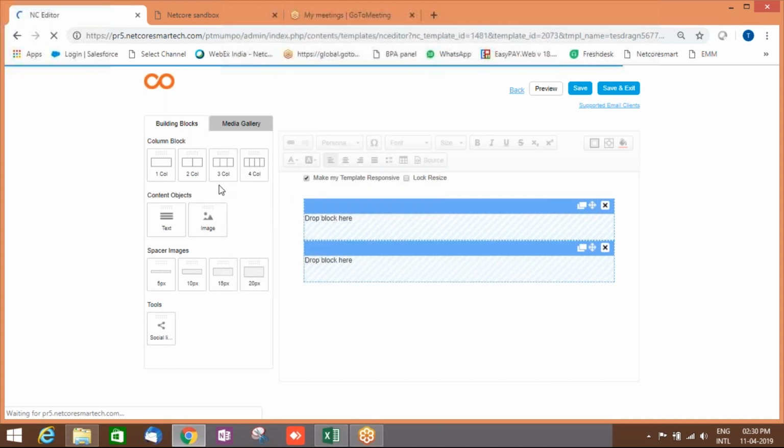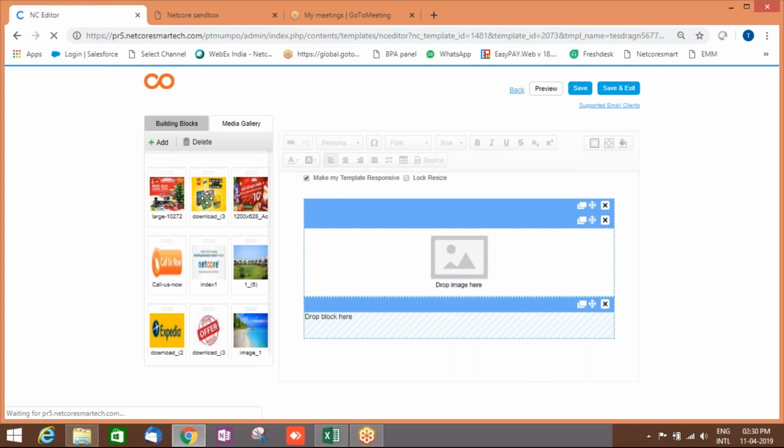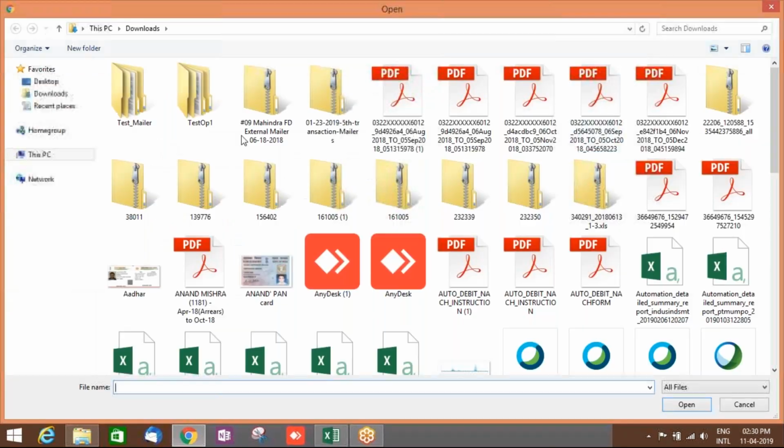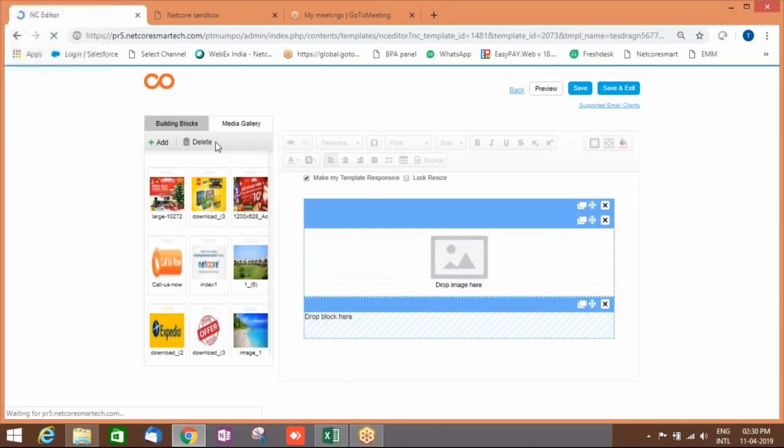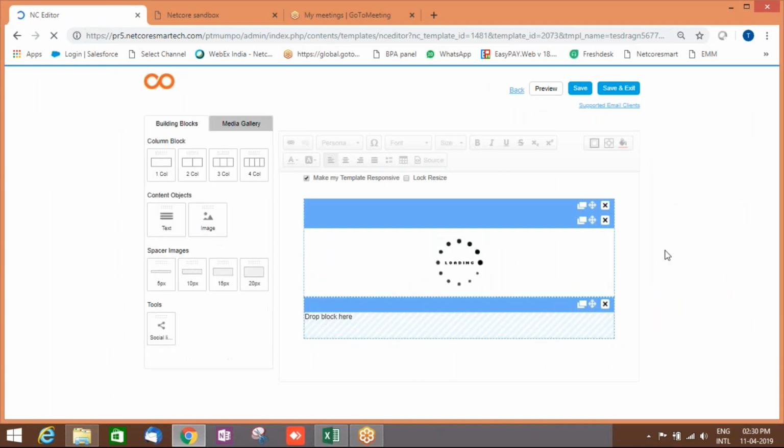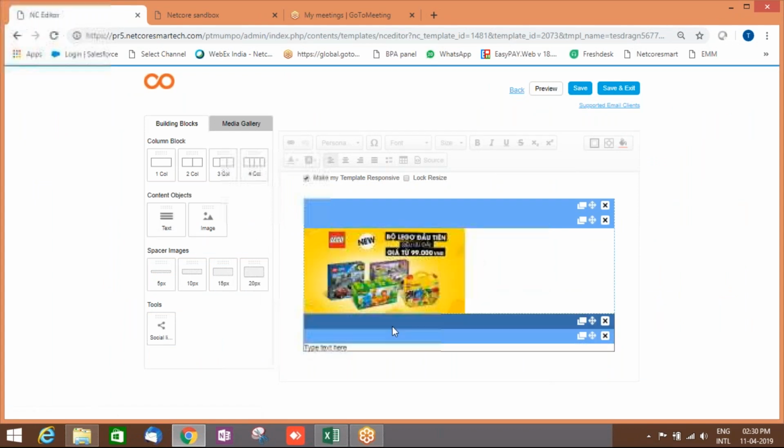So you can create your framework as per requirement, and you can then place the respective content that you want to place, whether it's an image or whether it's a text. So any image that you want to upload from your desktop, you can click on the add button, add it over here, and when it gets added, you can just drag it. Any text that you want to add, you can add the text also over here.